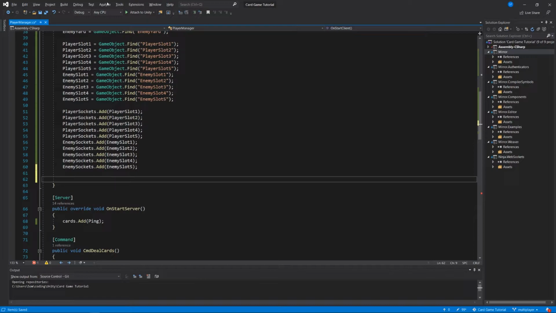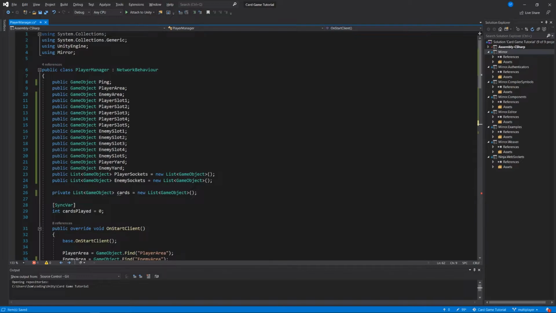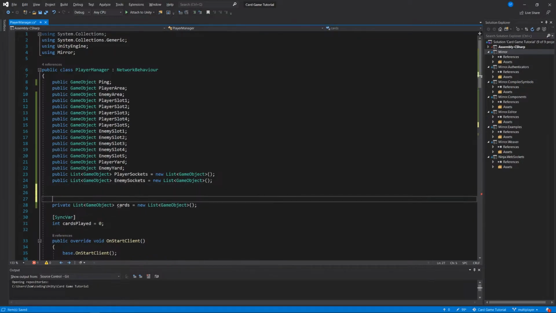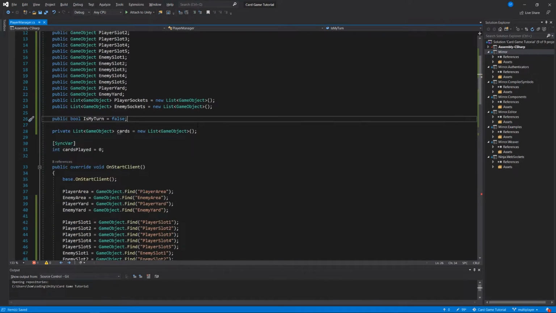That's also going to have us work probably with the client IDs of the actual player managers or network managers that connect to the network. And we're not going to deal with that in this tutorial. So we're just going to make it as simple as possible. We're going to create a Boolean up here, a public Boolean isMyTurn, and we're going to set that equal to false at the beginning of the game.